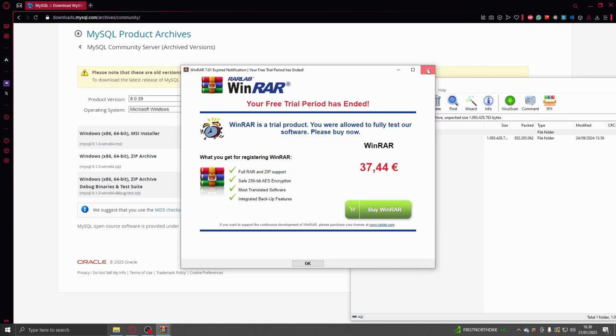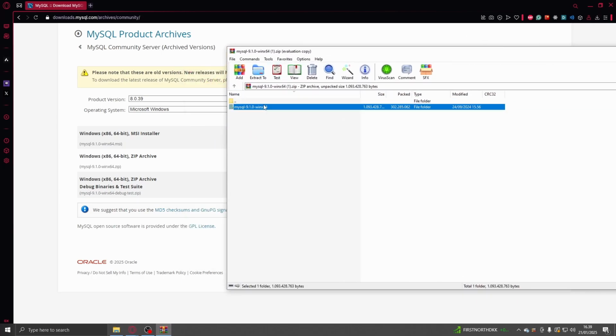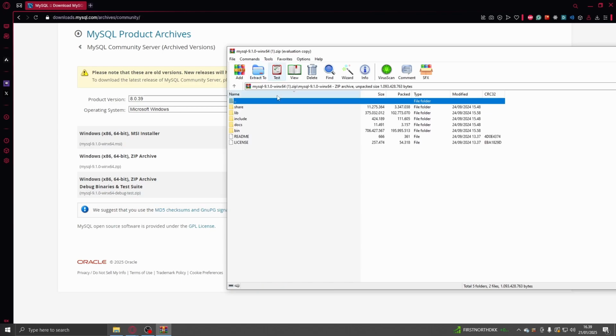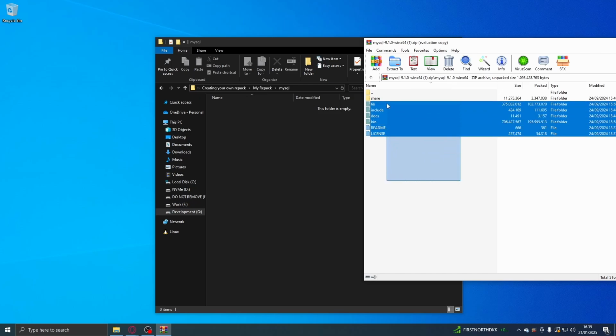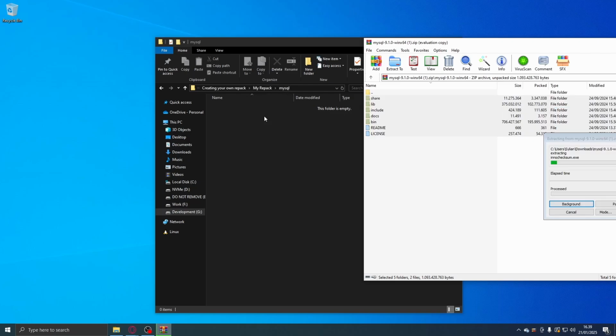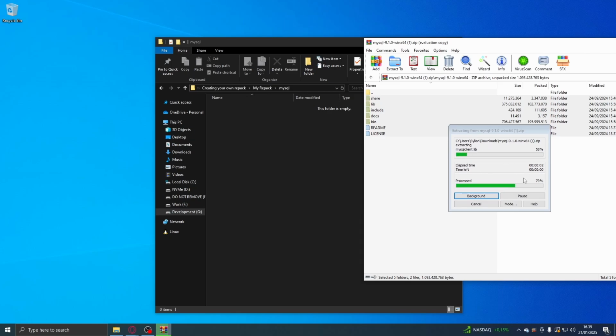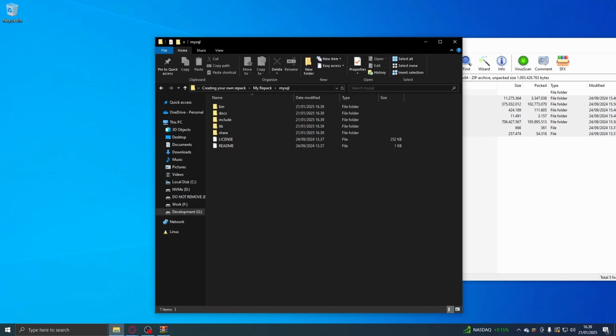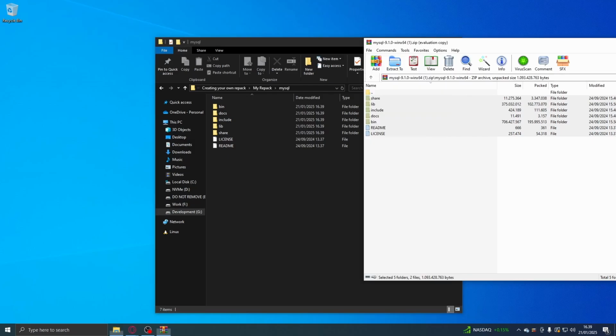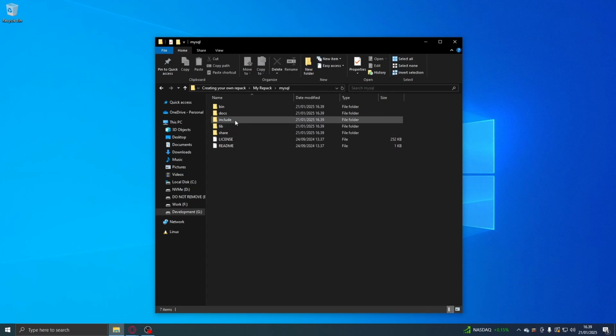Open up your WinRAR file, and you can see the folder here. Double click it. All of this is everything for the MySQL database program. So to make sure we have everything, you can highlight everything and drag into your MySQL folder we just created. This will take a few seconds and it's done. This might depend on how fast your drives are, but normally it's pretty fast.